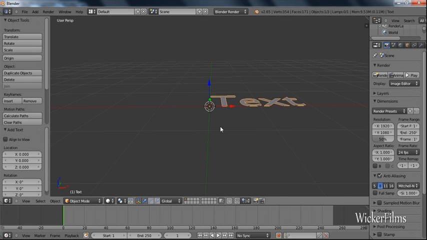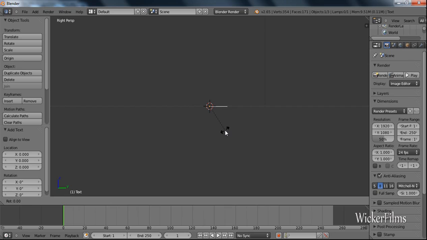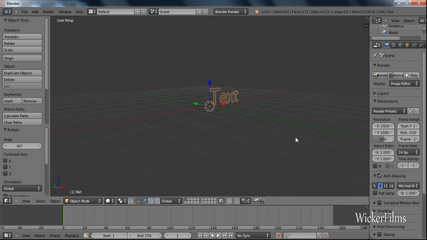That's it. Now what I want to do is go to the side view by clicking 3 on the numpad, and I'm going to rotate this by 90 degrees, which is awful. I'm going to do a minus 90 degrees. Okay, so we have this.